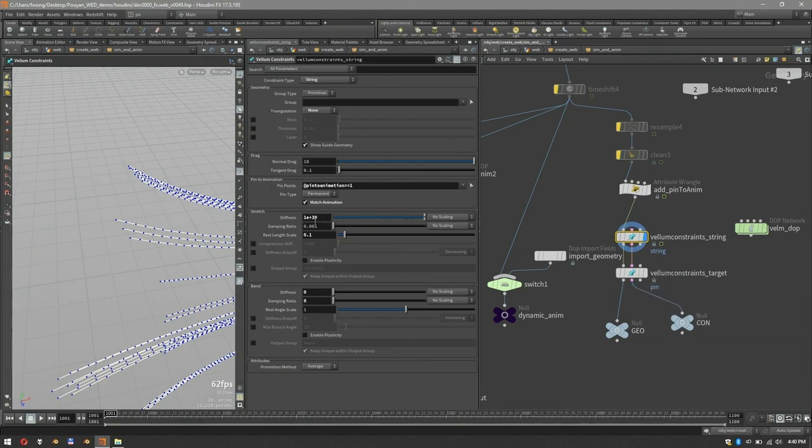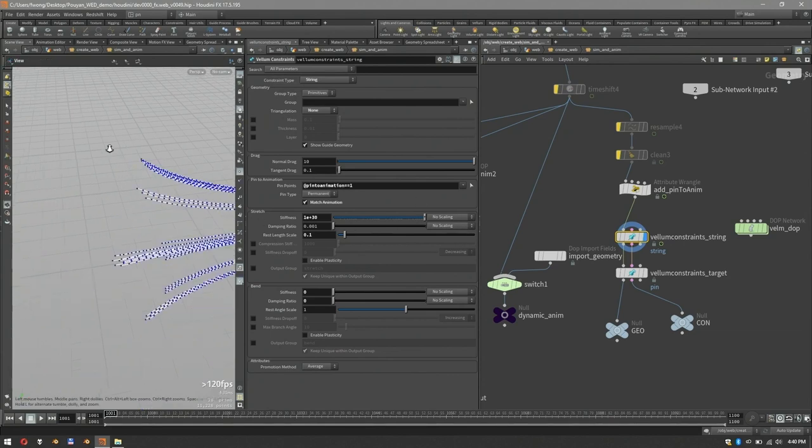I'll cover a little bit. This is basically a string. I didn't use a cloth solver or anything like that because these are basically strings. Also, I could have probably done this with the wire solver and it would probably be about the same speed. The beauty of volume is in large scale things, but volume is new and cool. So why not use volume?